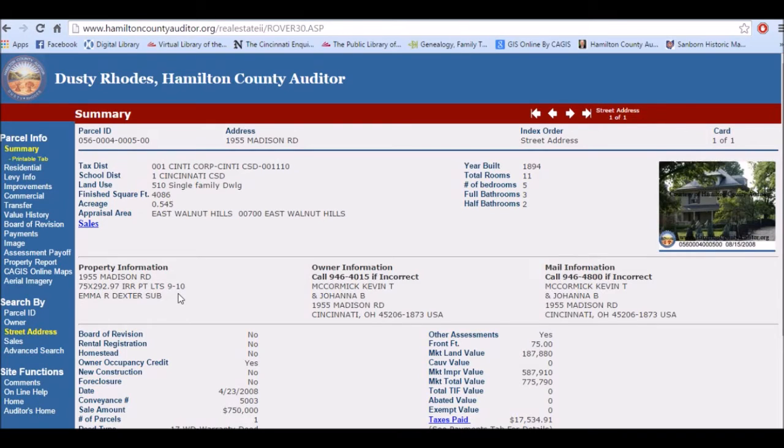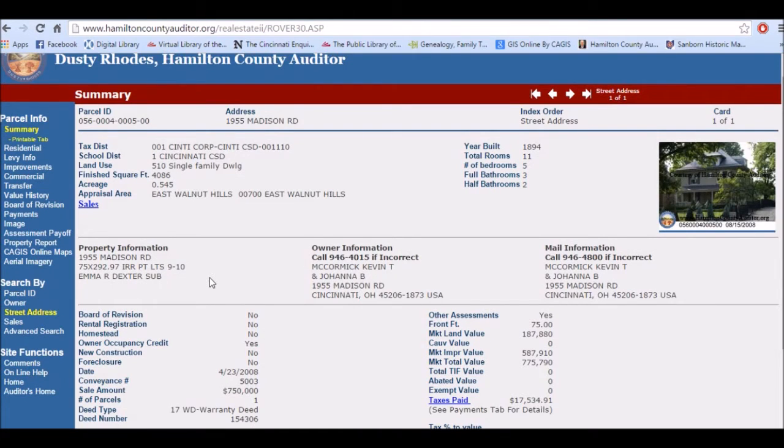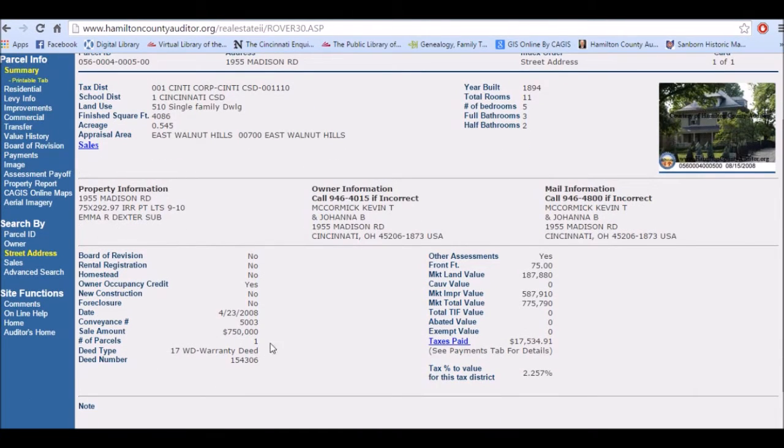So all that information is very important, and you want to record that. If we scroll further down here on the screen, we can see some information on sales, some information that the auditor uses for tax purposes, and over here we can see the assessment of the property based on the auditor's assessments and the annual taxes for this property as well.